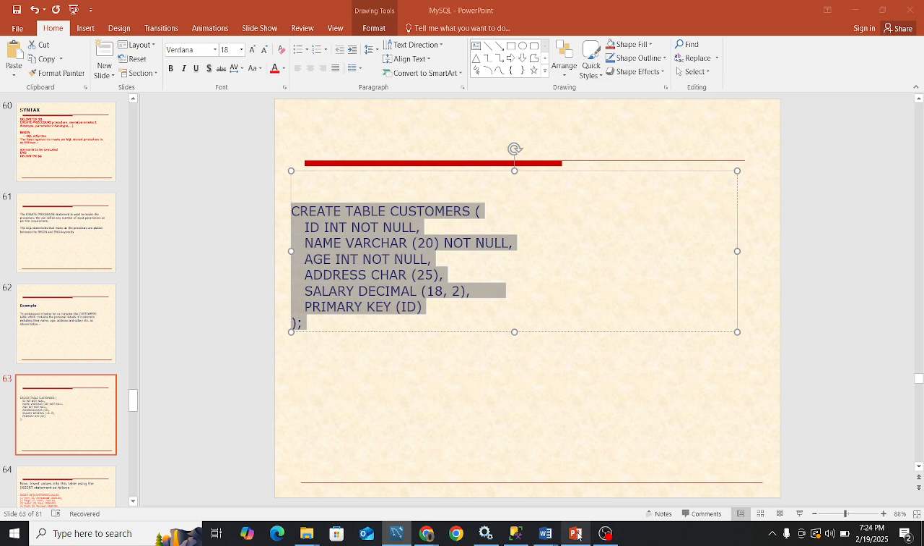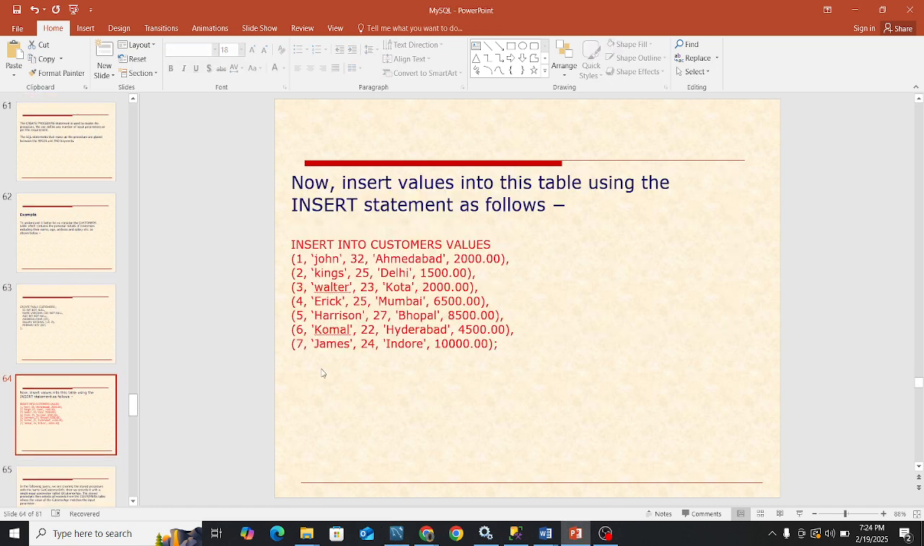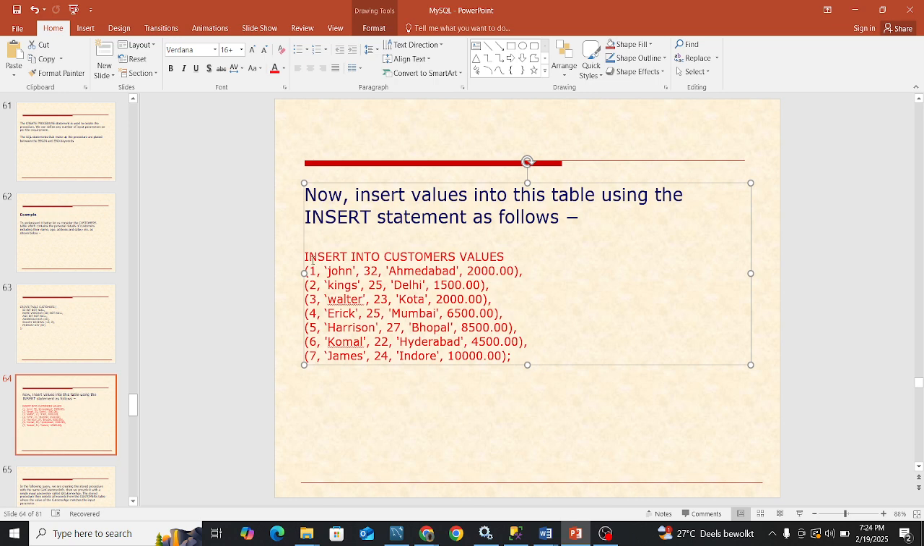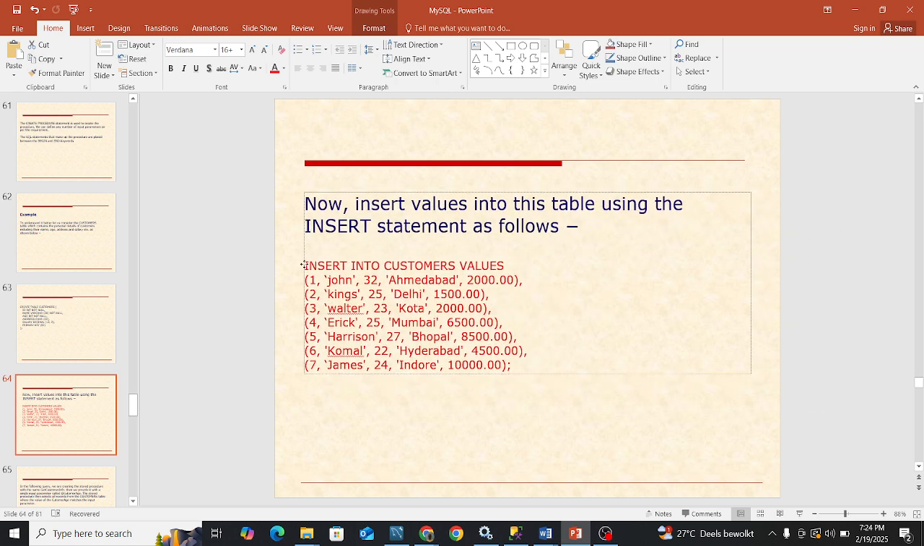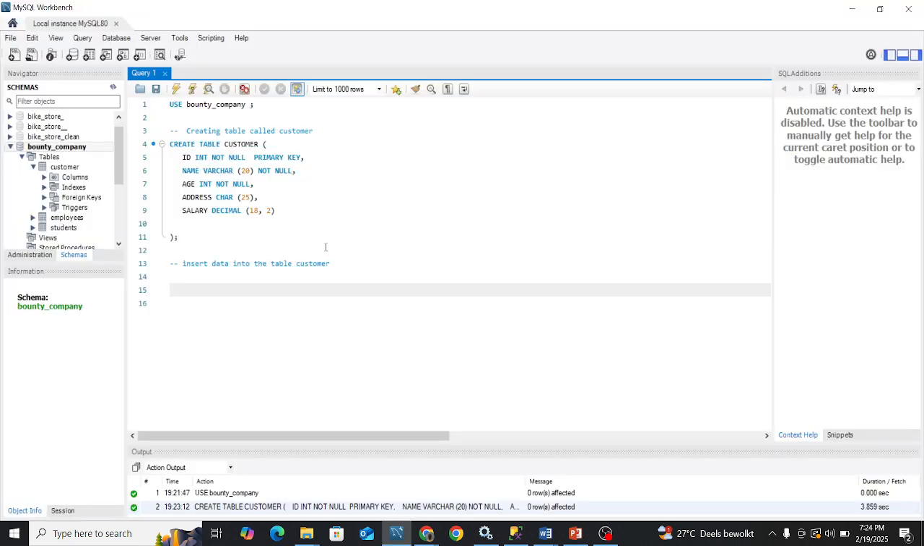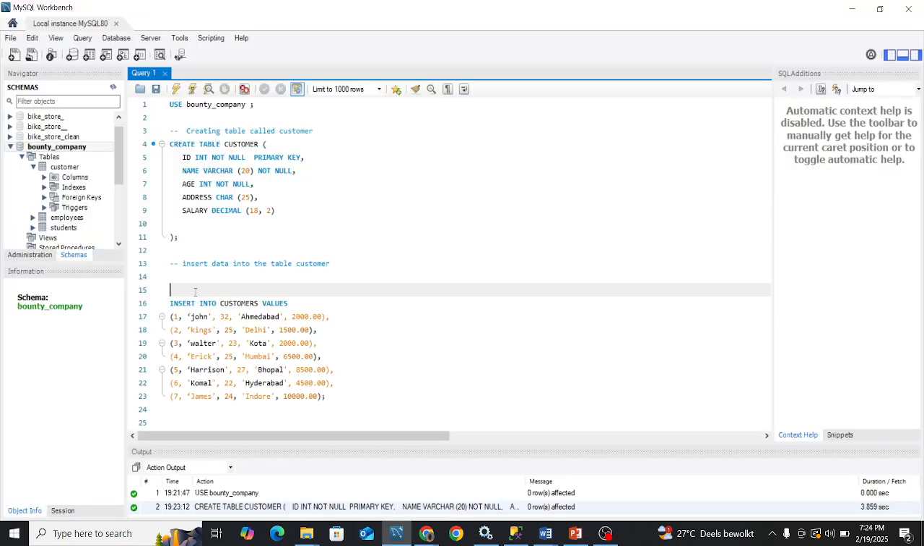And in this case, I think we have data here. So we are going to insert about seven rows. So let me just copy these. I think by now you know how to insert data. So we are inserting into customer, and we are inserting values. But I can see we have a problem here. Let me check this.